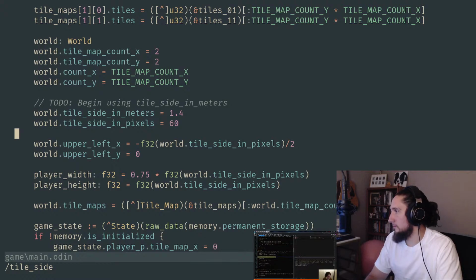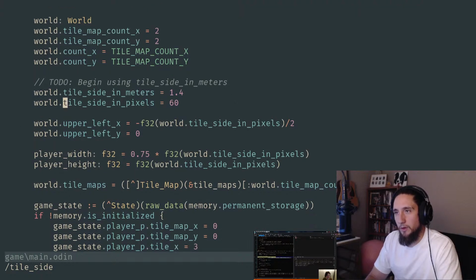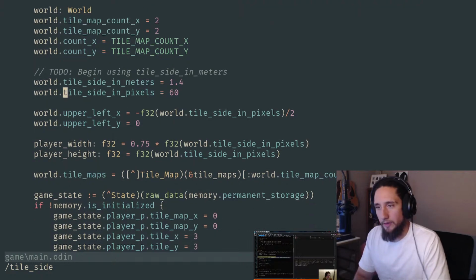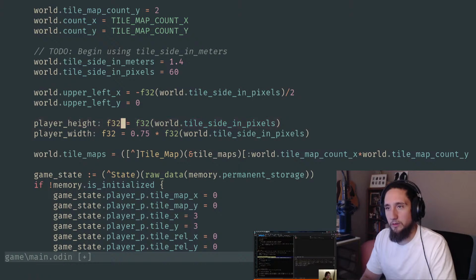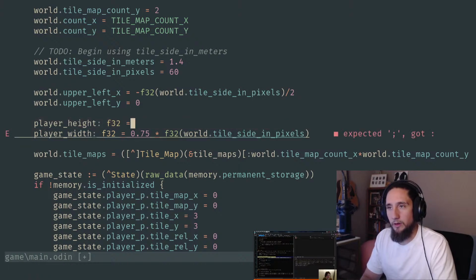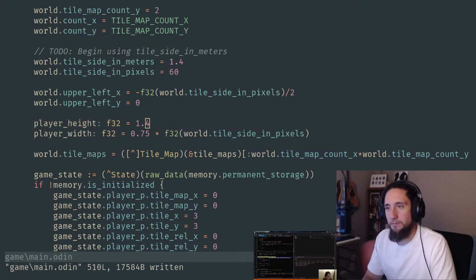Oh, what happened there? Tile relative is less than world tile. I think we might have the same bug, and that's probably why he had that assert trip on him. So what happened over here, right, is he defined player height to be 1.4. Is that right?